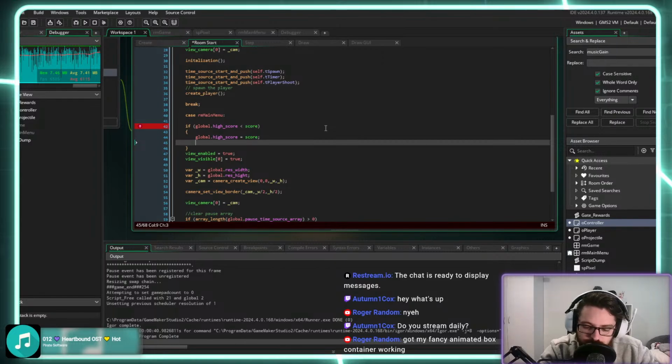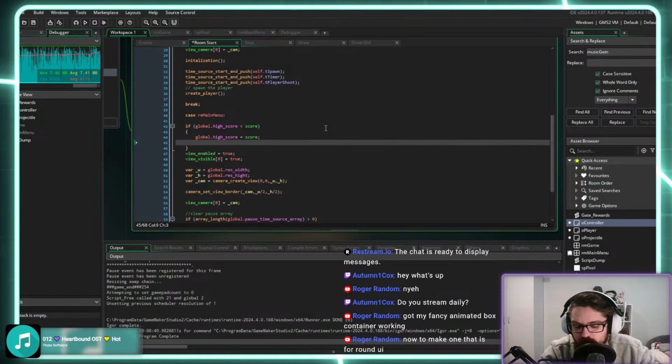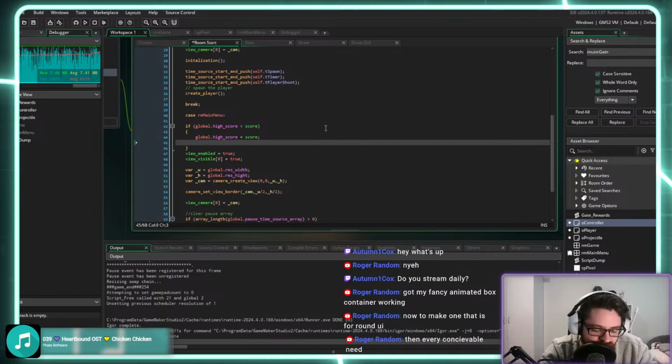Got a fancy animated box container working. Ooh, nice. Gotta make one that is for round UI. Ooh. Then any conceivable need. Goddamn. Good luck with that.